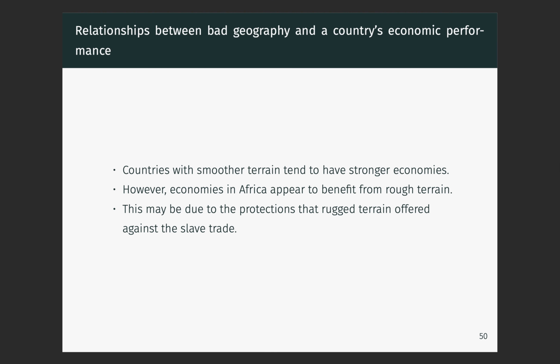To start, we're going to work through an example of the relationship between terrain ruggedness and per capita GDP, right? We're just following the example from the book here, if you'd like to read along. The basic insight here is that countries with smoother terrain, less rugged terrain, tend to have stronger economies. However, countries in Africa see a reversal of this, where countries with more rugged terrain tend to have higher economic performance today than in the past.